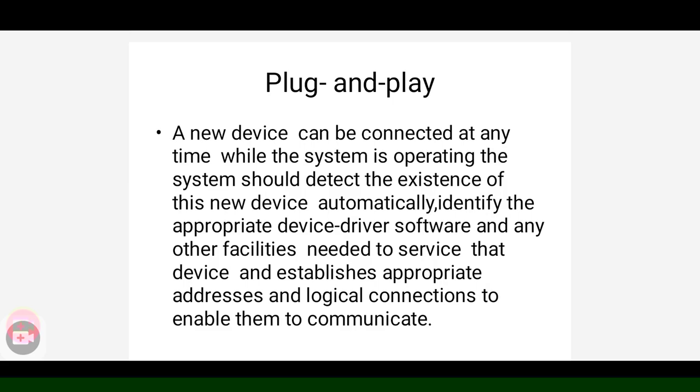Whenever a new device is connected to the system, at any time while the system is operating, the system should detect that device automatically and identify the proper device driver for that, and establish appropriate addresses and logical connection to enable them to communicate.